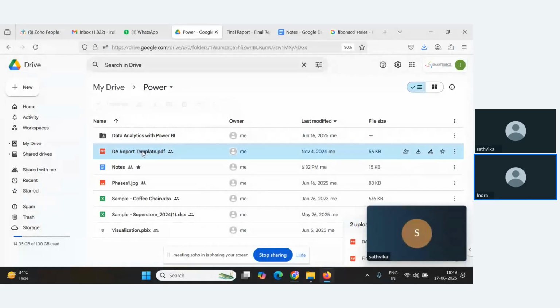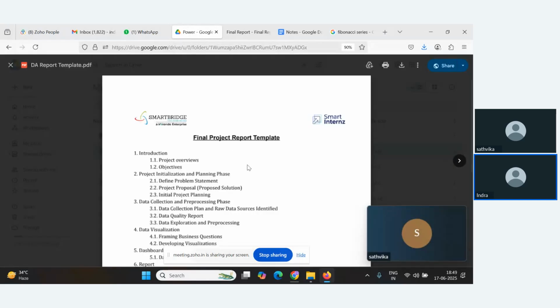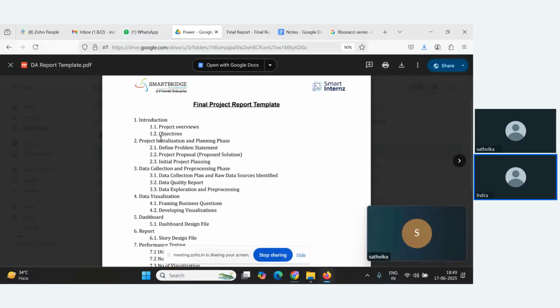Okay, guys, let me share my screen once again. Okay, so I found the file. By some mistake, I had uploaded the wrong one. Now, if you see here, I have added this template. Inside this, first is project overview. Second is objectives that you have to declare here, define here.